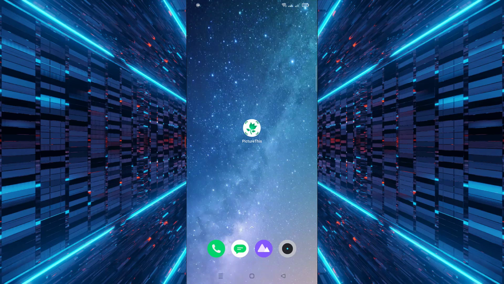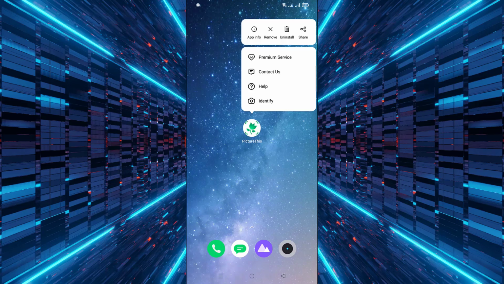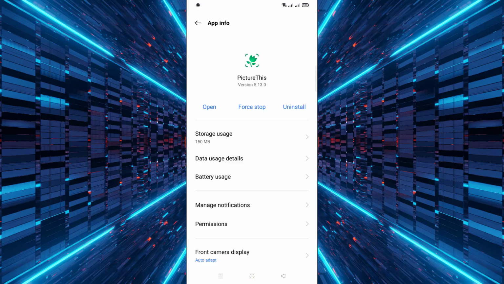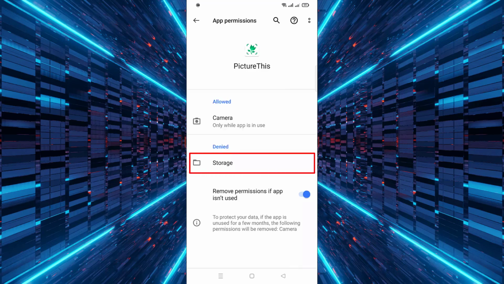Next, press and hold the app icon until a menu appears. Then, tap on App Info to open the app settings. After that, select Permissions to view and manage the app's access rights. Here, find and tap on Storage to manage its access settings.